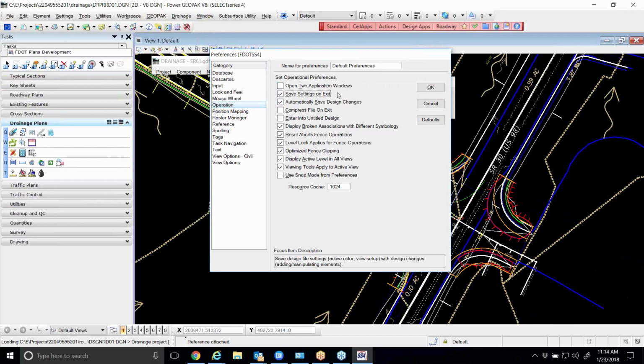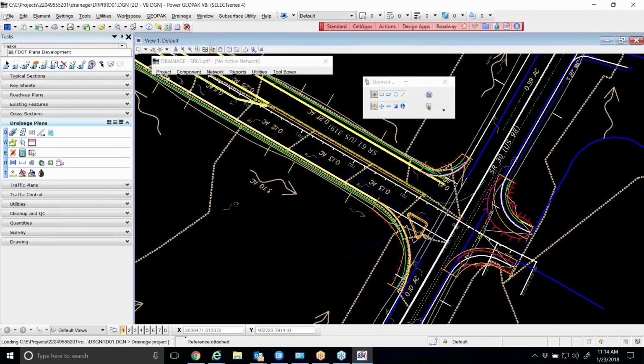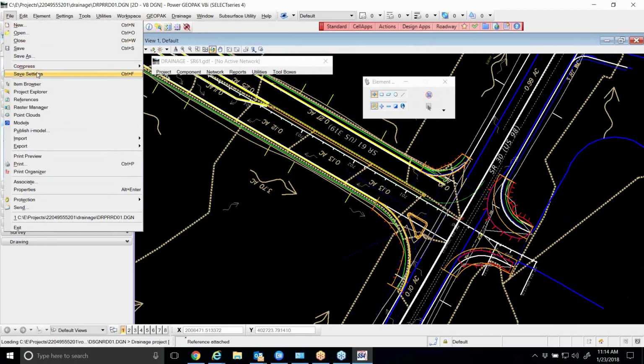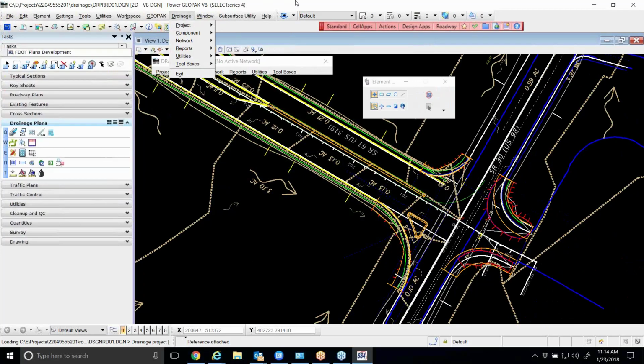You're more than welcome to check on save settings on exit, click OK. Then when you exit, it's the same as hitting File, Save Settings. What that saves is your open window configuration, what files are referenced in. It saves all of the window settings and what levels are turned on and off.